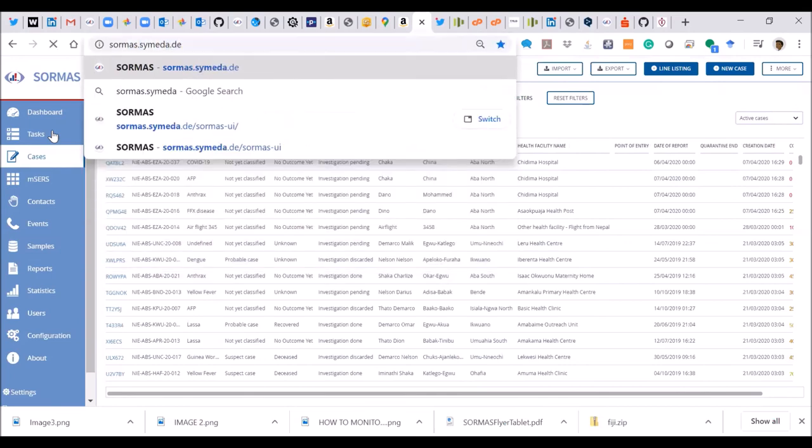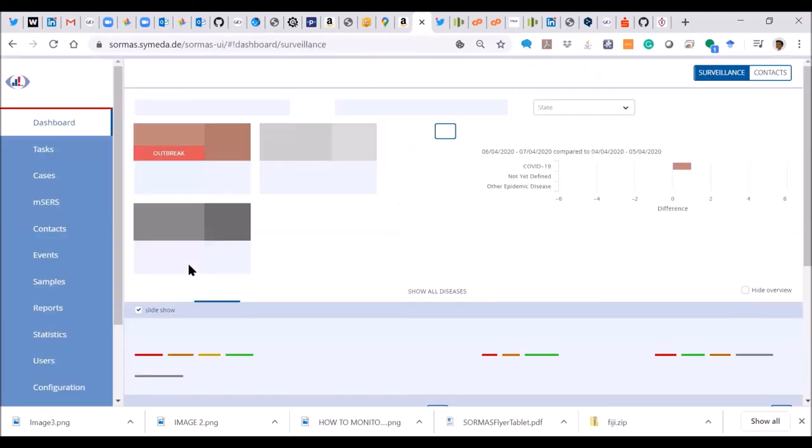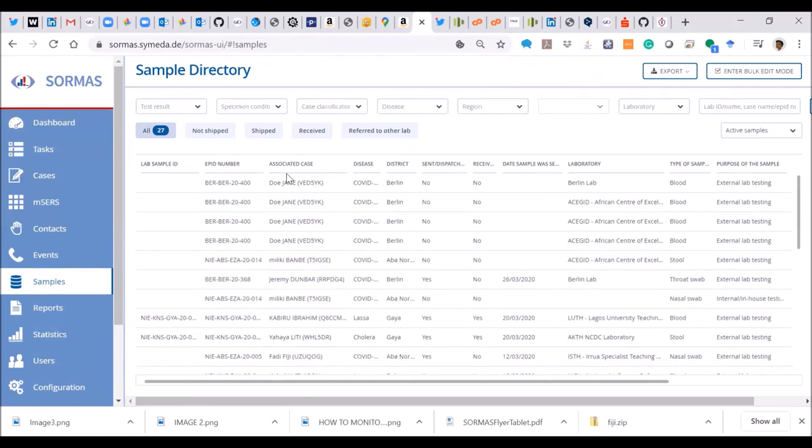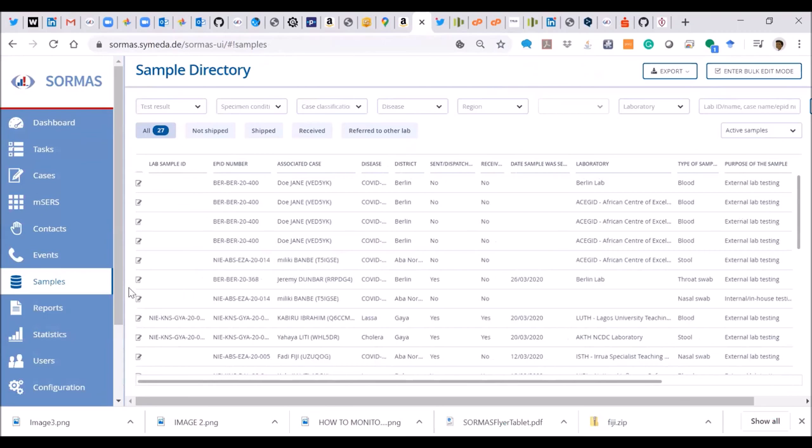When they create a sample in the field by any of the officers, then the lab officer logs in and sees that sample and creates information about it. This is an example. These are different samples collected from the field for COVID-19 and for different diseases. And then the lab officer can open it.